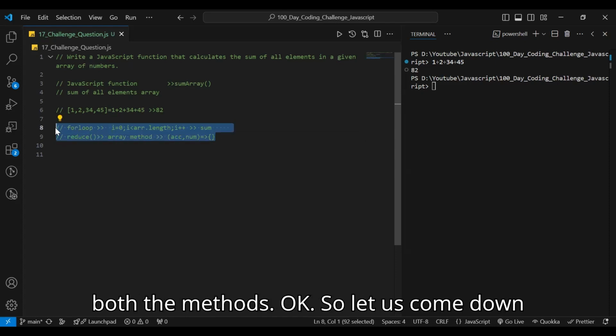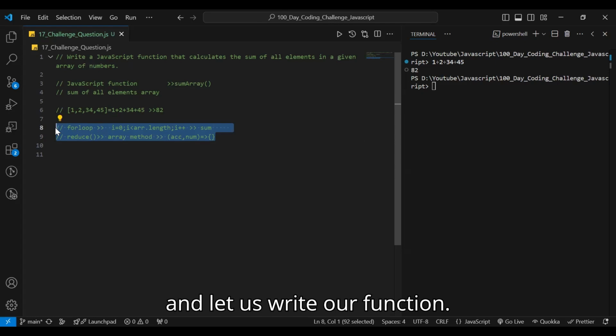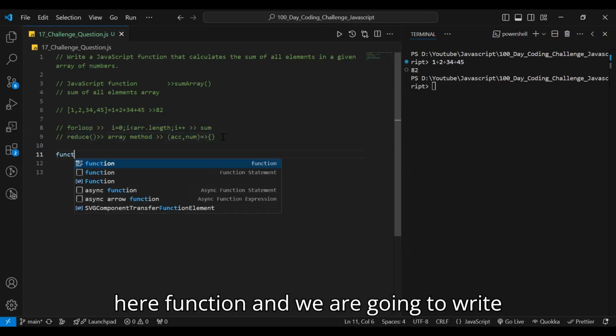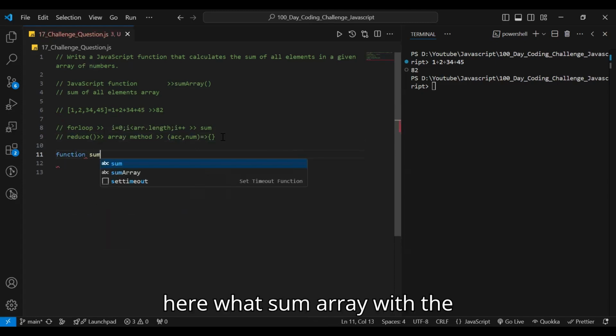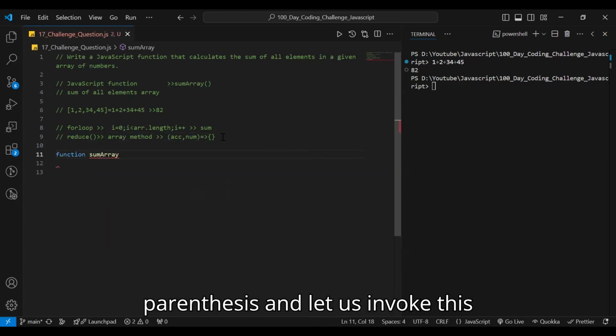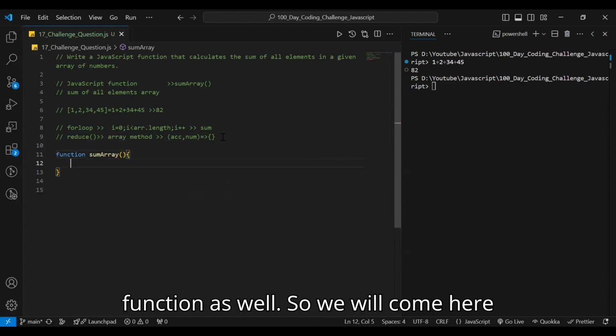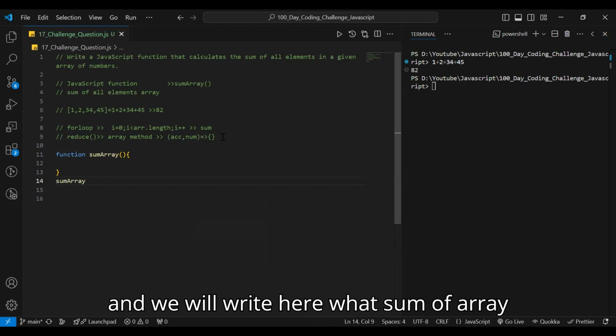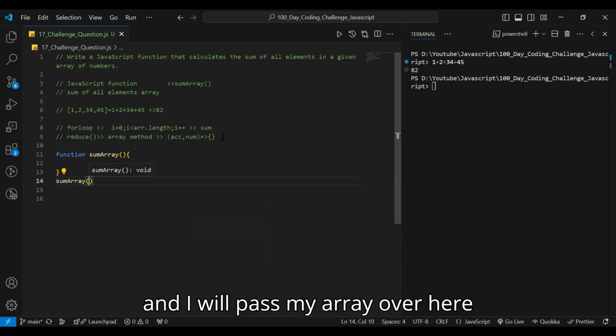Okay. So let us come down and write our function. We will write function sumArray with the parenthesis, and let us invoke this function as well. So we will come here and write sumOfArray, and I will pass my array over here.